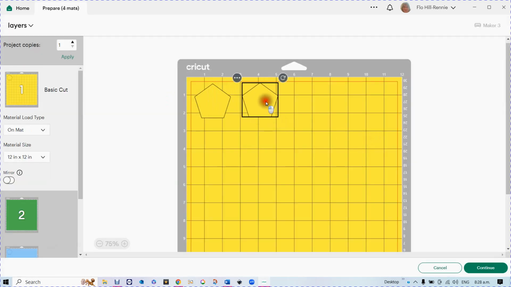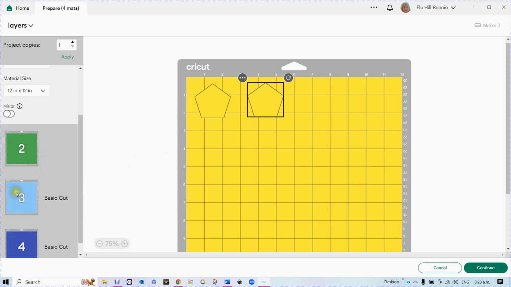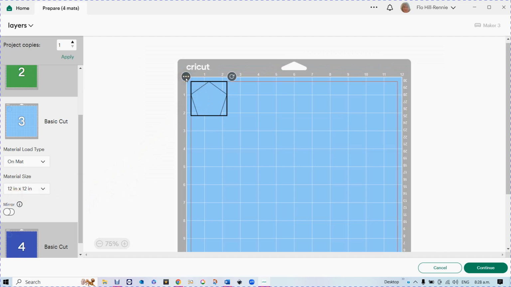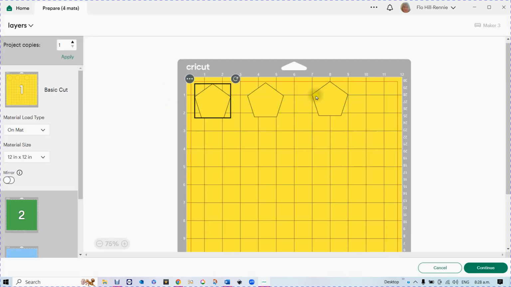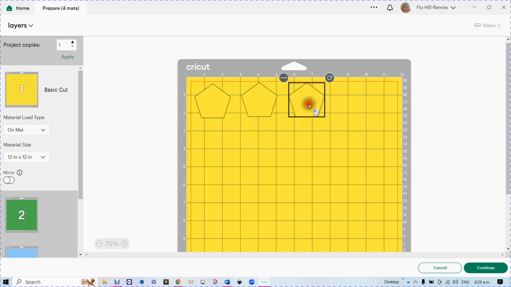Now you can see it's gone over the top. It's also changed color. So now we're going to go down to the third mat, which is the blue one. I'm going to move this over to show you what it is like. Now I've moved it on the mat by just clicking and dragging, and I'm going to select the mat again, and this time it's gone in exactly the place that it was on the previous mat. So you can move these around on this mat.